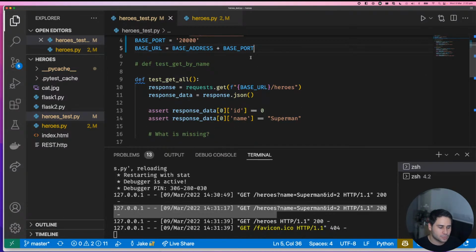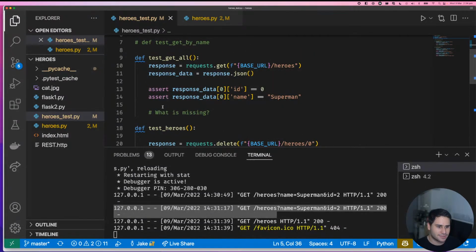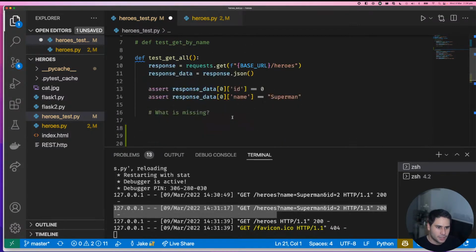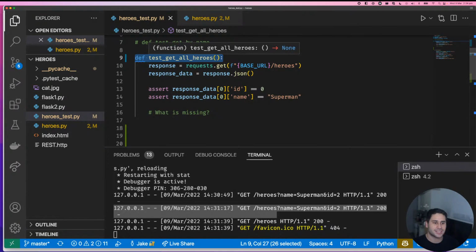All right, let's go to this request here. Let's kick this off. So what have I got here? I've got a method, just a normal method called test get all. Let's call it test get all heroes. Let's be nice and clear. And this isn't anything to do with, this doesn't know what's going on. This isn't a Flask method.